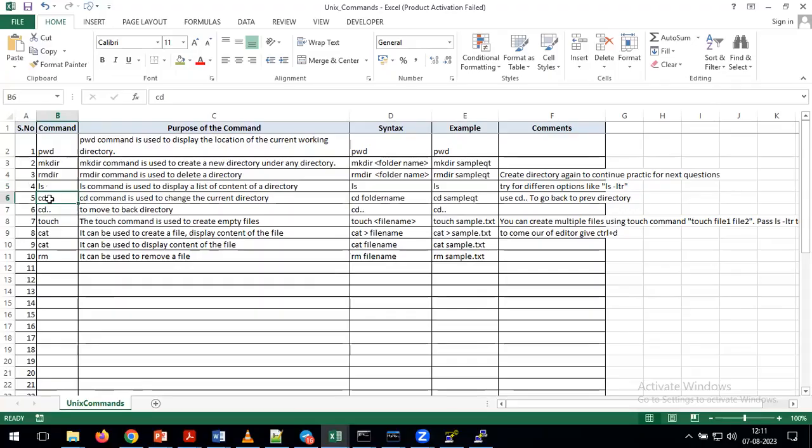What is the purpose of cd? To switch to a directory. You can give cd, and what about cd dot dot? If we want to come back from that same directory to the previous directory, we can give cd space dot dot. cd is nothing but if you want to move to a specific directory, we put cd space folder name. With that, you can move to a particular folder or directory. But if you want to come back to the previous directory, we give cd space dot dot. Okay.